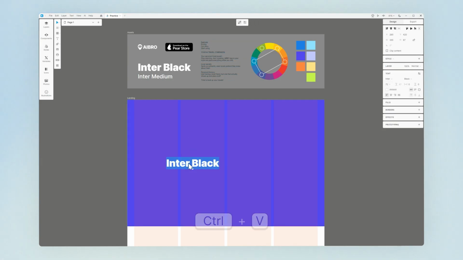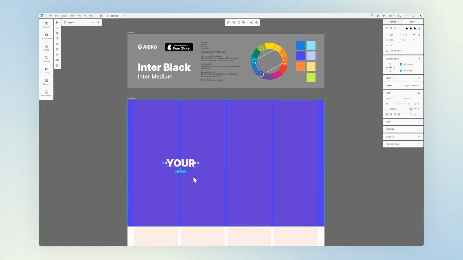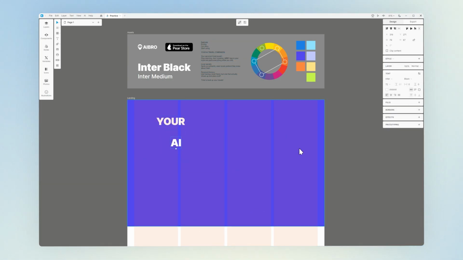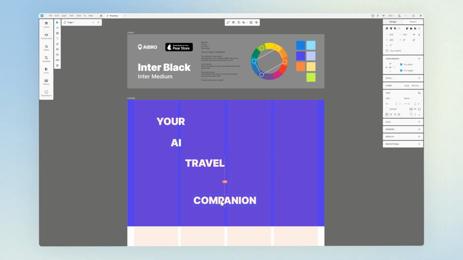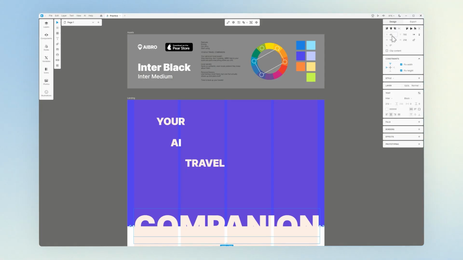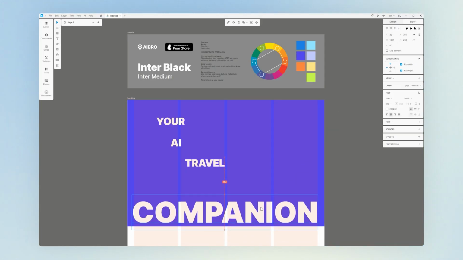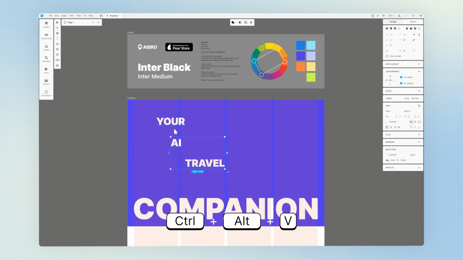I want to create some creative typography here, so I'll break it into components. The word companion is the longest, so I'll use that to determine the width and then copy the style to the other text elements using Ctrl-Alt-C and then Ctrl-Alt-V.